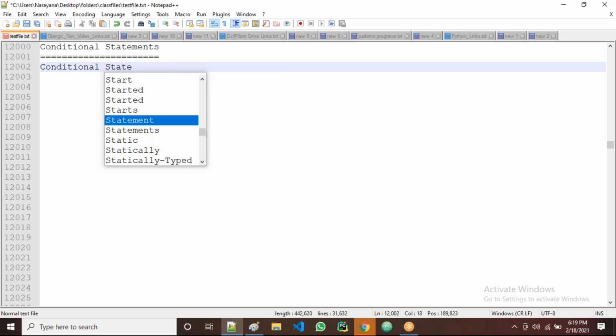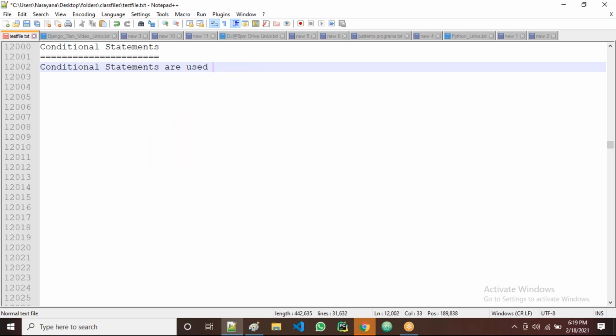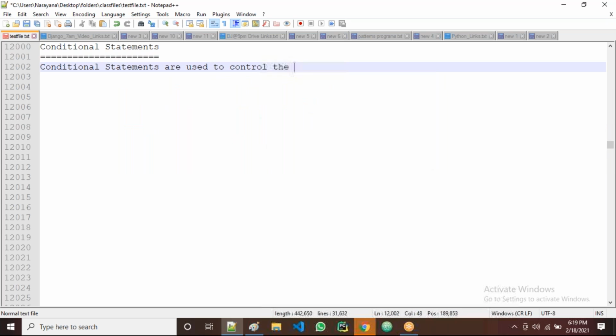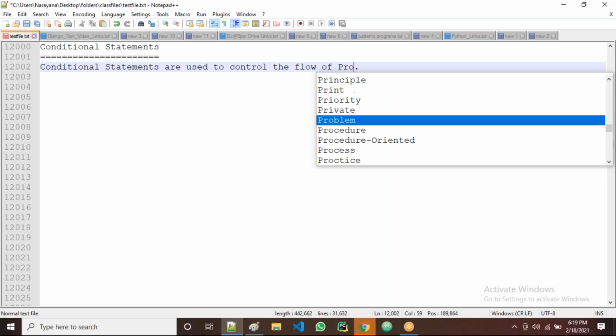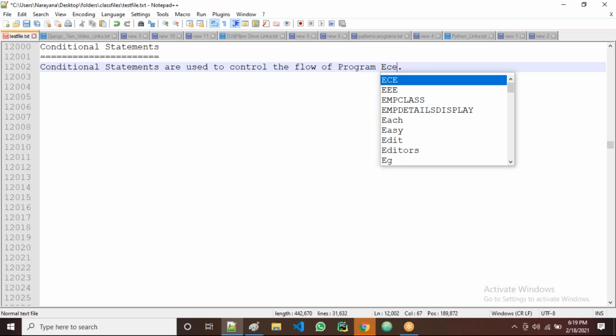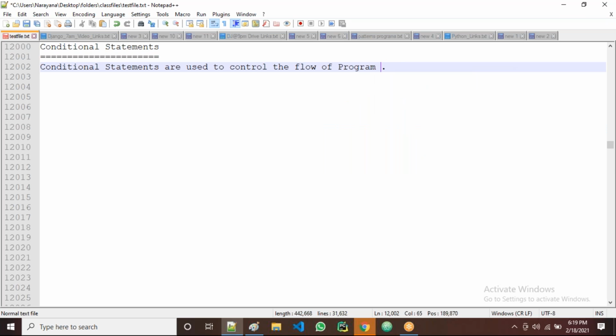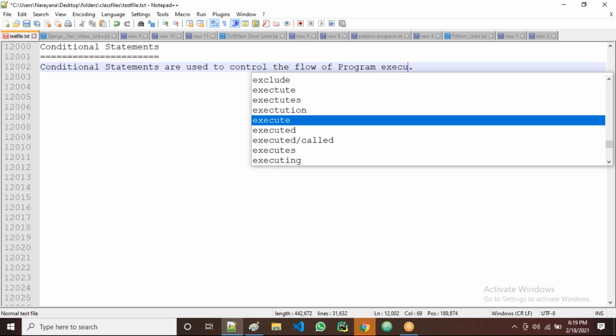Conditional statements are used to control the flow of vehicles, guys. Which one? Traffic signals. In this case, the flow of which one? The flow of program execution, guys. Program execution.